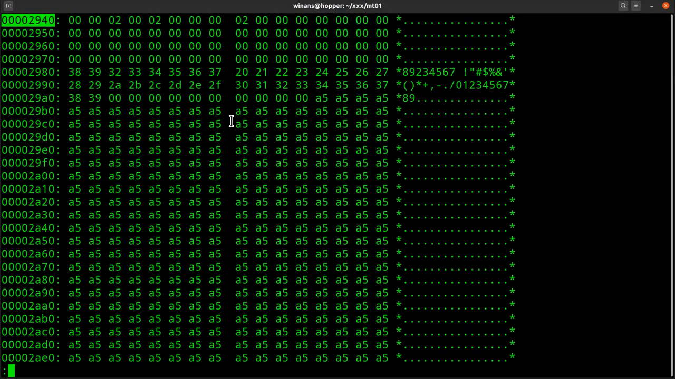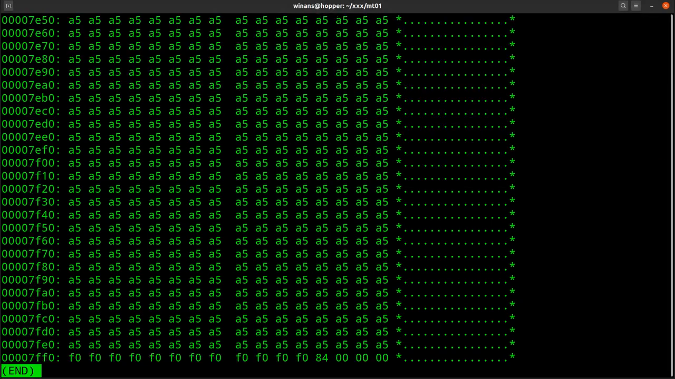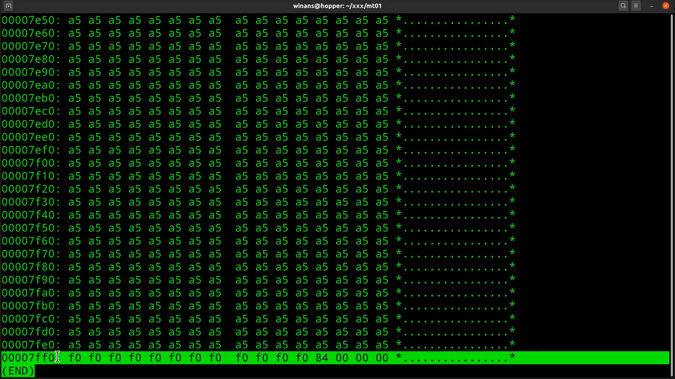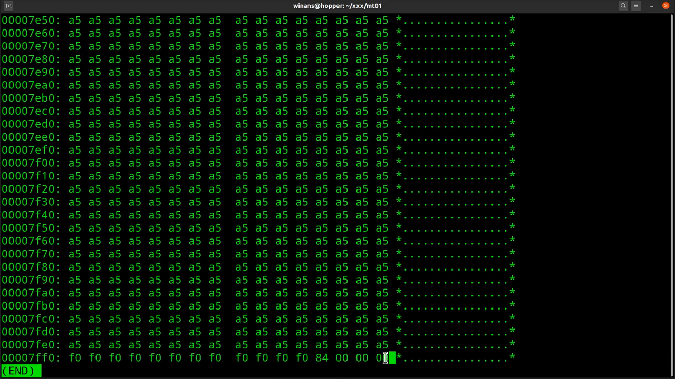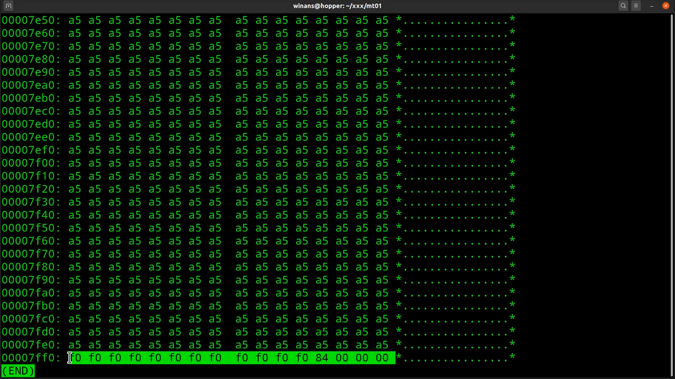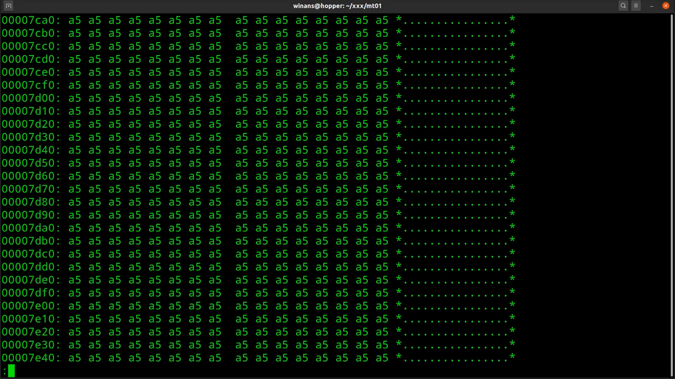What else can we look at in here? Well, we go to the very end by hitting capital G. And once again, we see that the hart number 0 really didn't use a lot of stack space in here. Just saved a couple of registers and the X1 value to get back to where it's got to go.